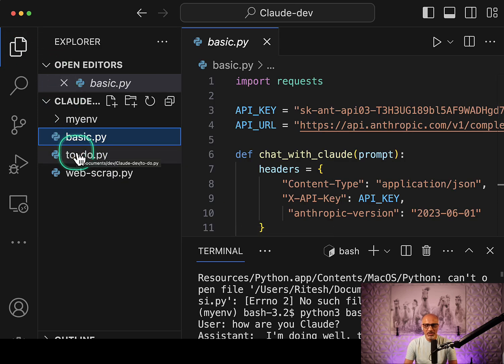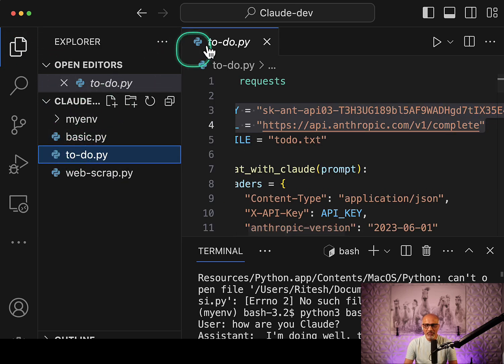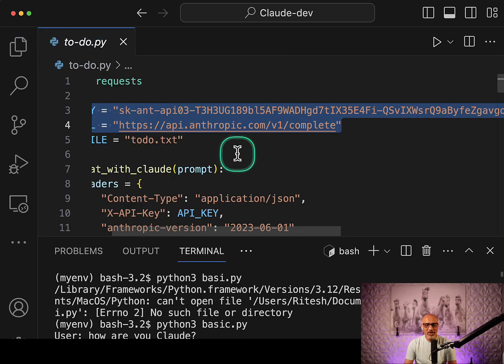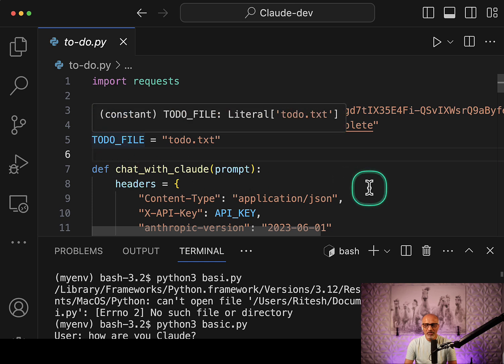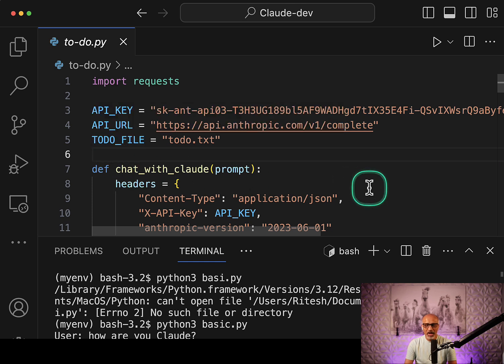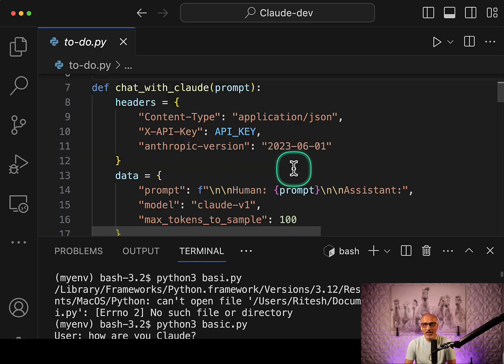Let's do a little bit more complex, and when I say complex, it's not difficult, but what I want to do is create a to-do list. And as a part of the to-do list, we need to store that to-do list somewhere, right? I mean, I'm not doing it in memory. So what I'm simply doing here is storing the to-do list in a file. Now you can store this anywhere, in a database or in any other place, but for simplicity, I'm storing it in a local file called to-do.txt.